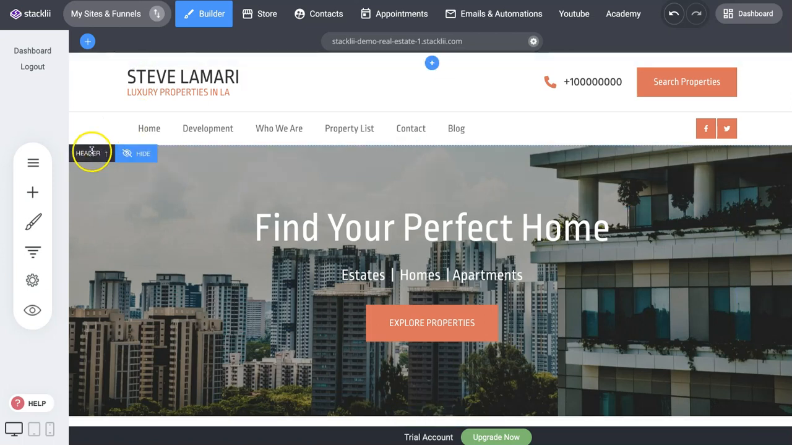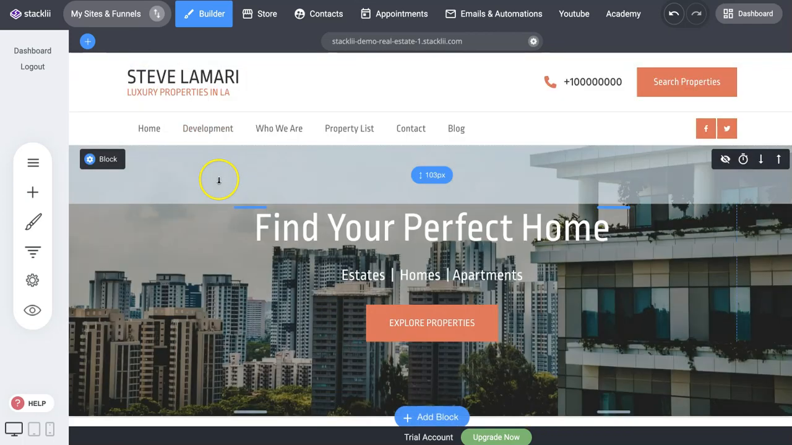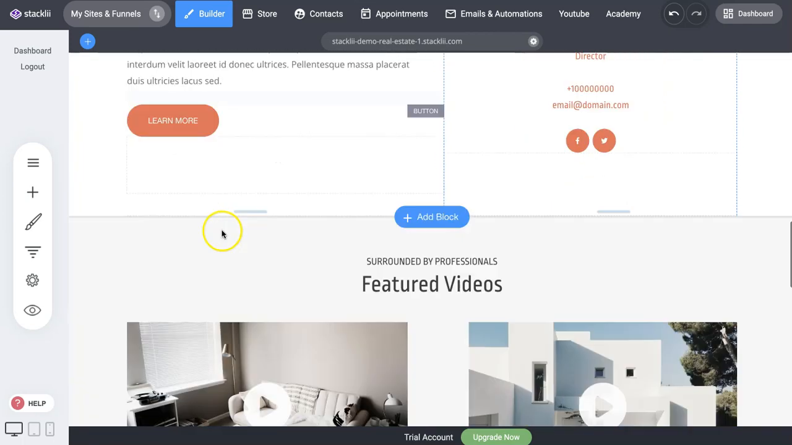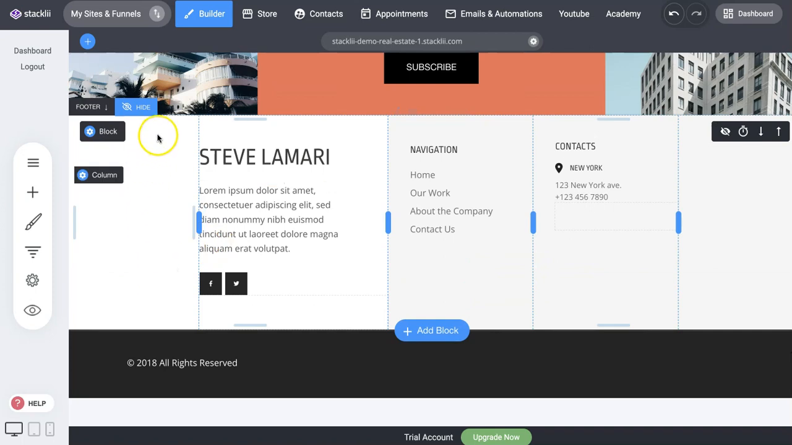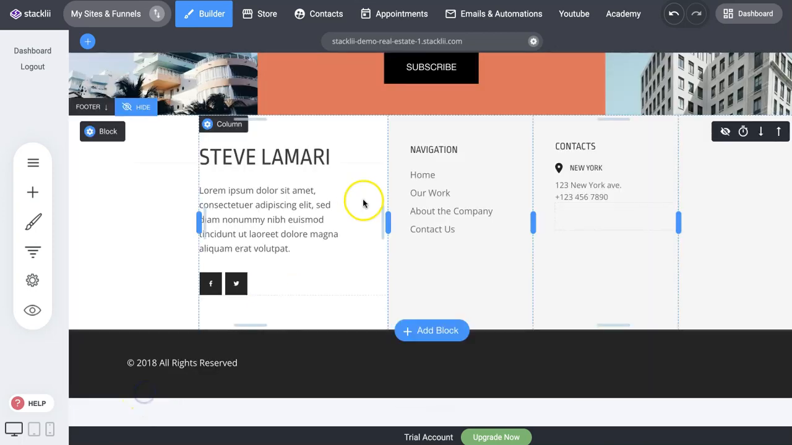So this is a global header, but you can hide or show it per page where you prefer. And the same goes for your footer. So if you scroll all the way down to the footer, there you also have the hide functionality to get rid of the footer. If you want to, you can show it again.